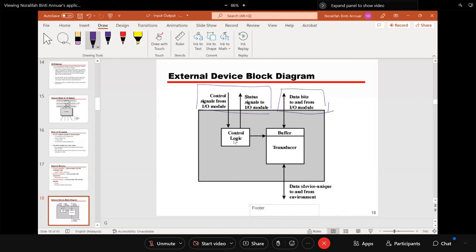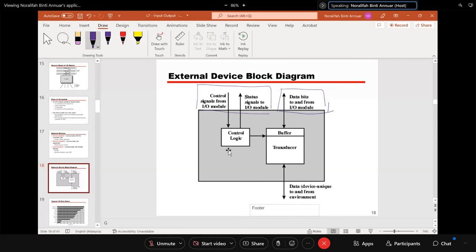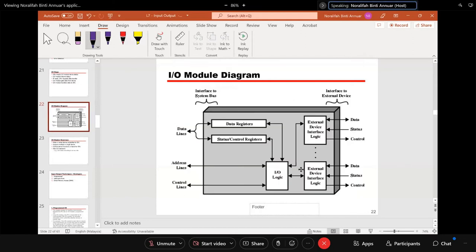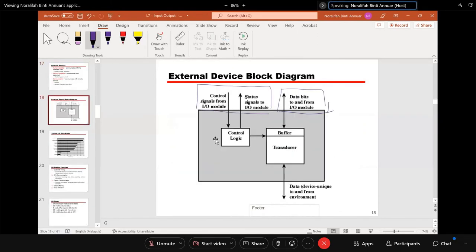The status will be sent to the CPU. Remember, it wants to communicate with the CPU. So this is the block diagram. Its picture is actually bigger like this. Later we will go back to slide number 18. I think it's better to go to this slide first. Go to slide number 22, guys. You see slide number 22, the external device interface logic. This one is the one from slide 18. Do you understand what I mean? Inside the IO module there is its diagram. Part of the IO module is the diagram of the device.